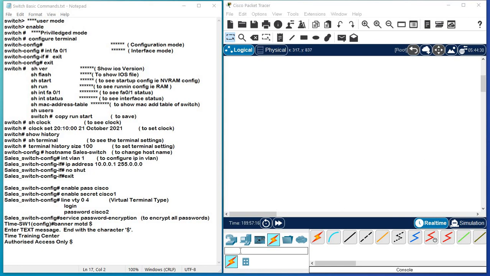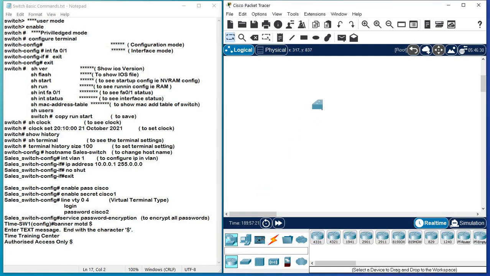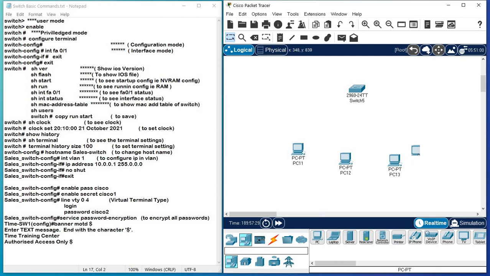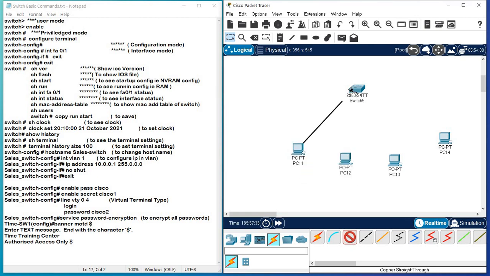Okay, let's start with the configuration part. Now we are going to take one switch, that is C2960, and we'll connect a few computers together. To connect PC to switch we need a straight through cable.